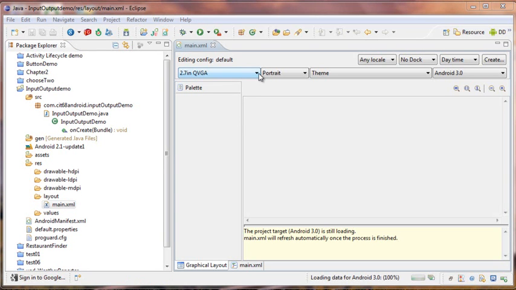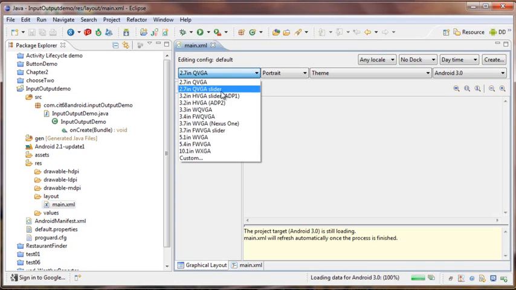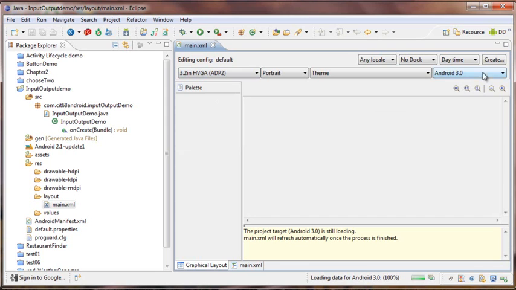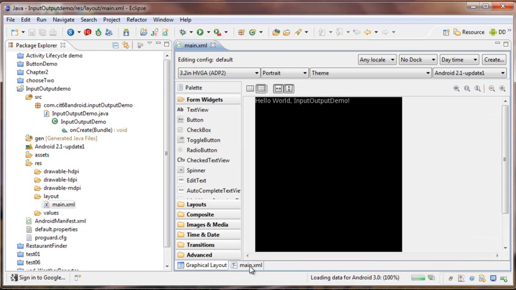And if you want, you can change the existing config. I like the half VGA. Choose that and choose Android 2.1. Give it a second. There we go. And we'll try to do as much as we can from the graphical layout.